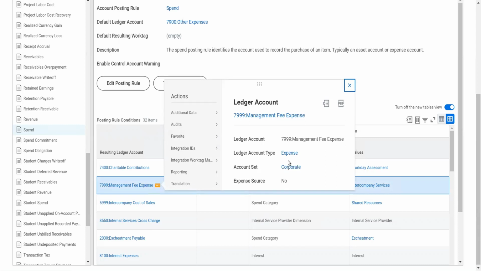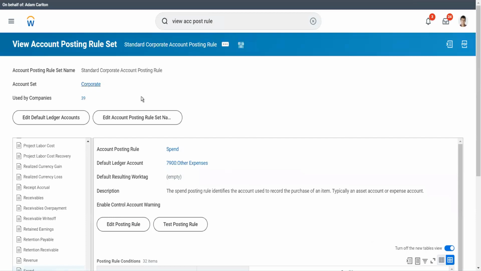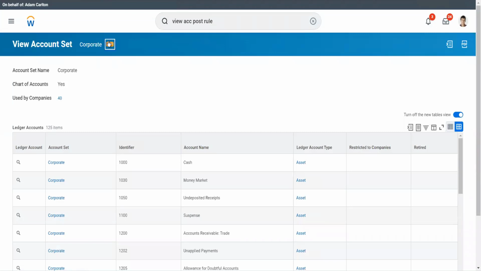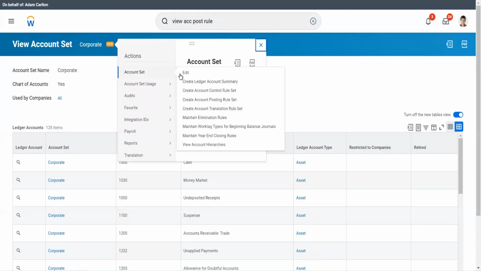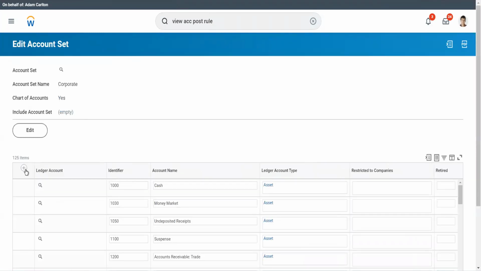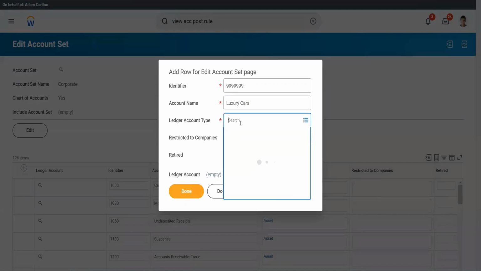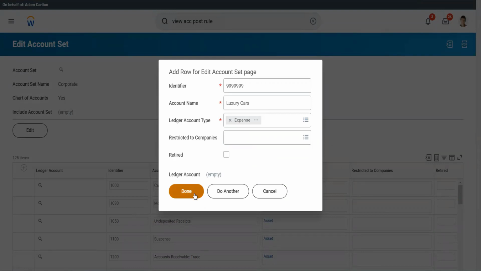So as you can see, all the account types are expense. We have to add it on the spend. So let's go ahead and create a ledger account. How can we do that? Go to the account set. Account set, edit. Identifier, I'll give it a unique number, 9999999. Account set name, luxury cars. Okay, and as you know, it has to be an expense account. Click done. Now go to view account posting rule set.